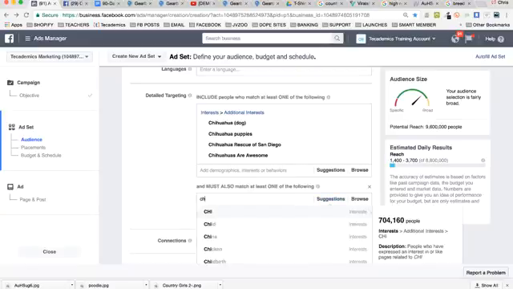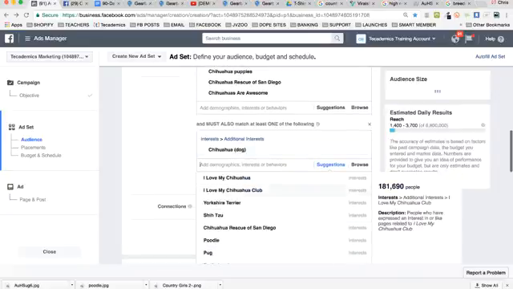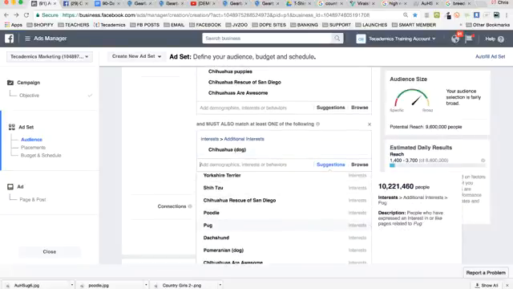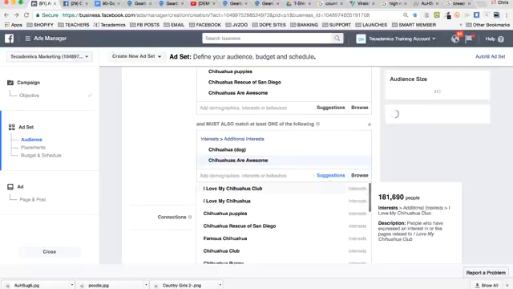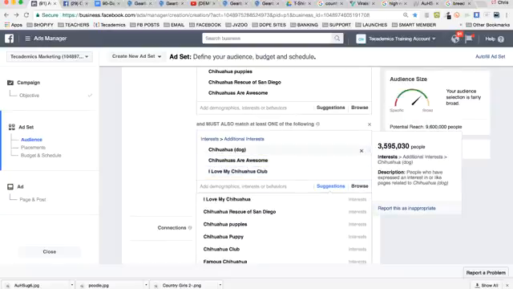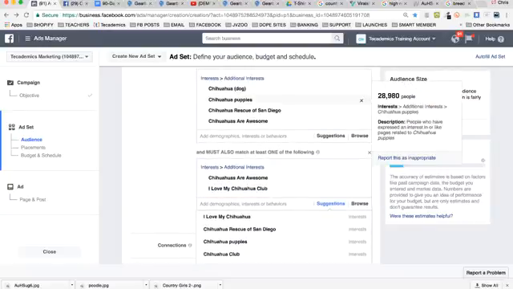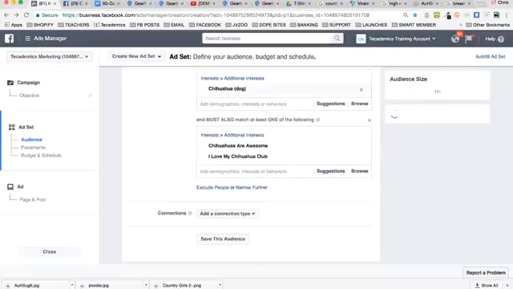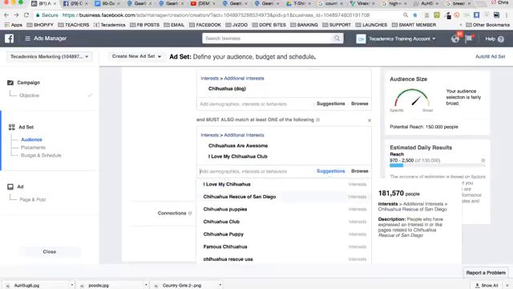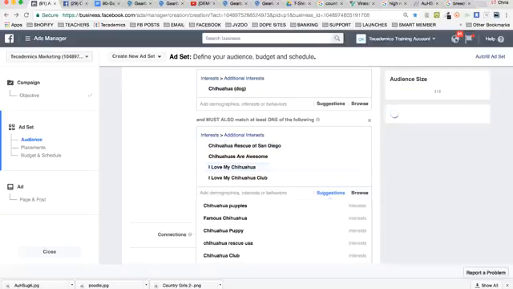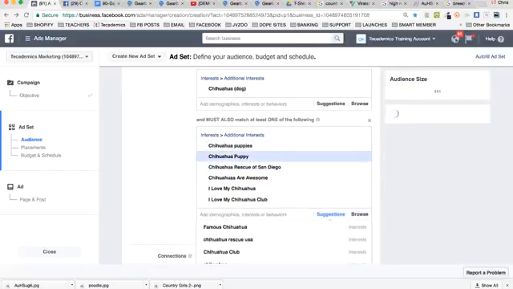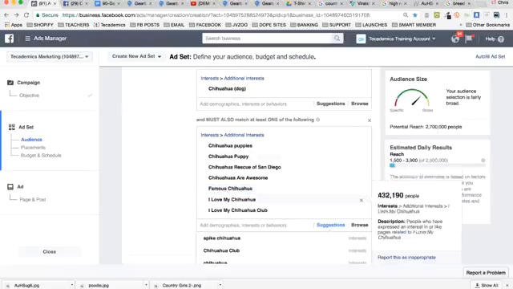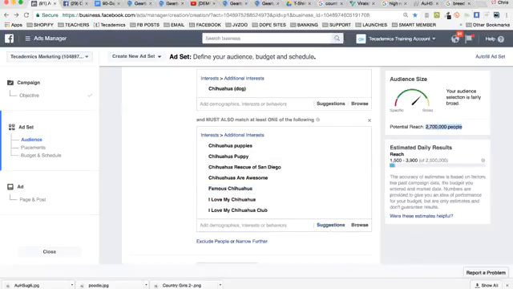Okay, people are interested in Chihuahuas and people that are interested, so let's see, I don't even know how to spell Chihuahua, sorry. People are interested in other things too. We can say people that are interested in Chihuahuas are awesome, people interested in I love my Chihuahua club. And you can start to narrow it down. So we'll do people that are interested in Chihuahua dogs, and people also interested in all these other Chihuahua things. I love my Chihuahua, Chihuahua puppies, Chihuahua puppy, famous Chihuahuas. And look, you narrowed it down to 2 million people.